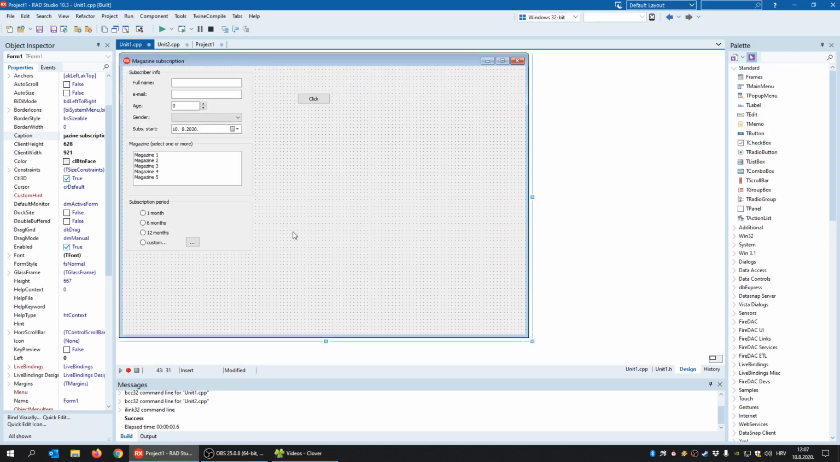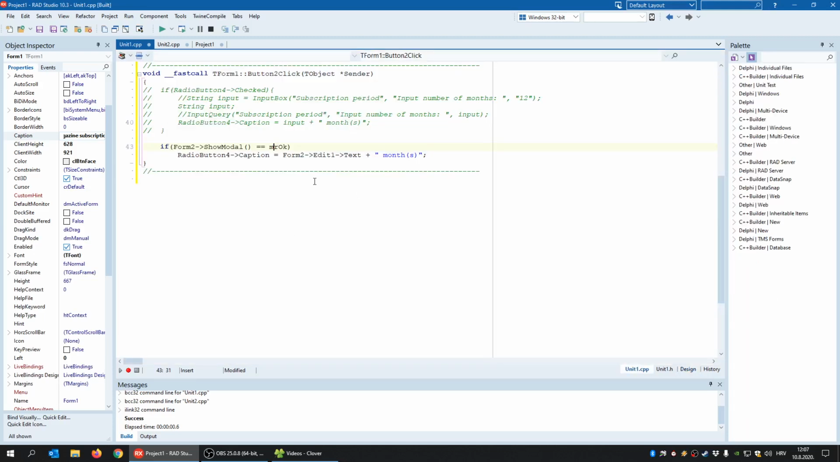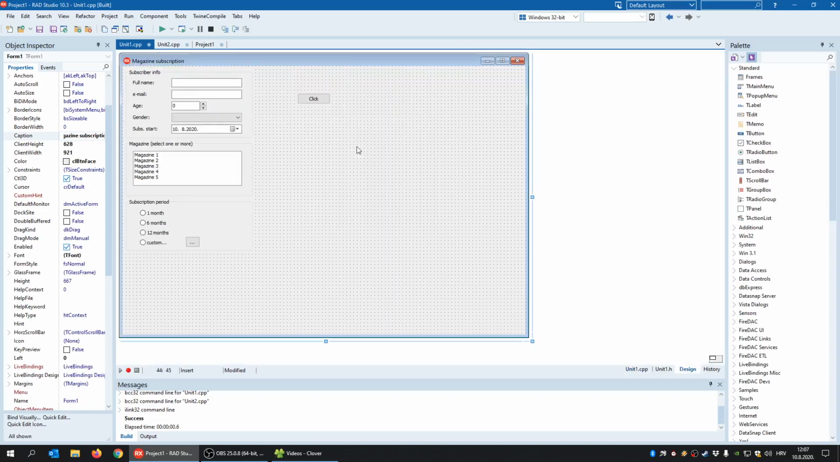I hope you understand now how to deal with input box, input query, and how to create your own forms. Also how to get a value that is stored somewhere, for example, this text stored on the form 2 in its edit1 component. So this is the subscription period. Do we have something else?